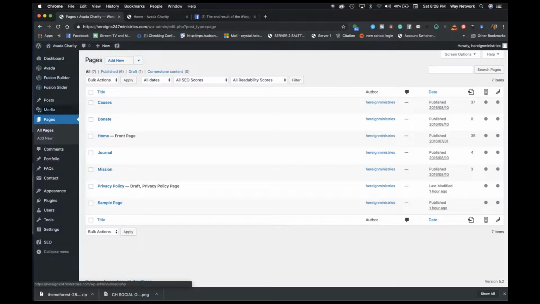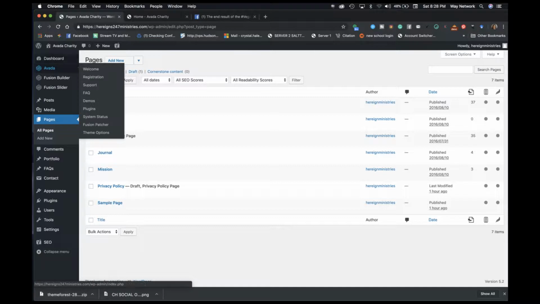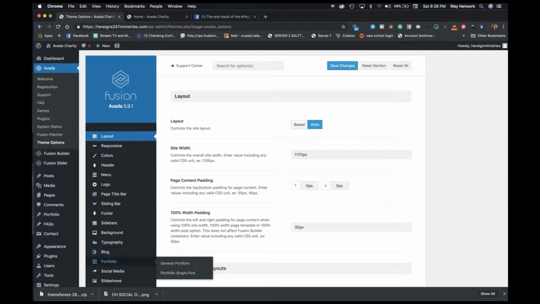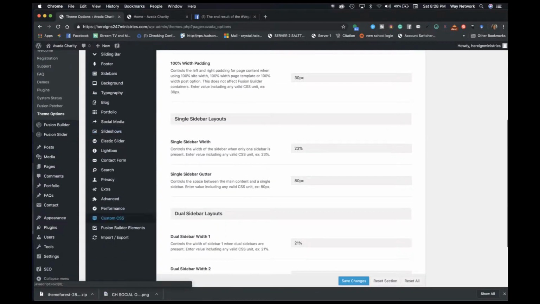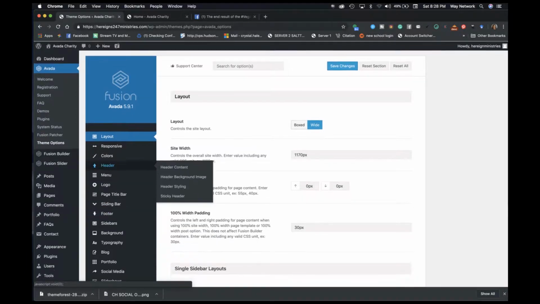Okay, so let's go back to the AVADA option, which is right here under your dashboard. Let's go ahead and fool with our options, okay? So in this tutorial, we're gonna go through all the options. We're gonna go through each and every one of these options, and I'm gonna try not to skip a section.